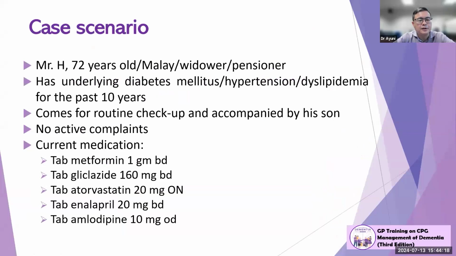First of all, this is Mr. H, a 72-year-old Malay man, widower, who is also a pensioner. He has been having diabetes, hypertension, dyslipidemia for the past 10 years. He comes for the routine checkup, accompanied by his son, with no active complaints.